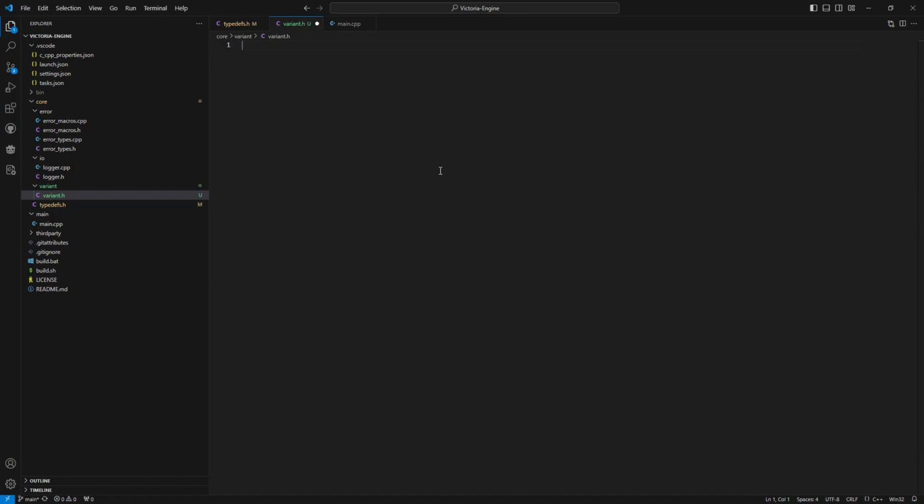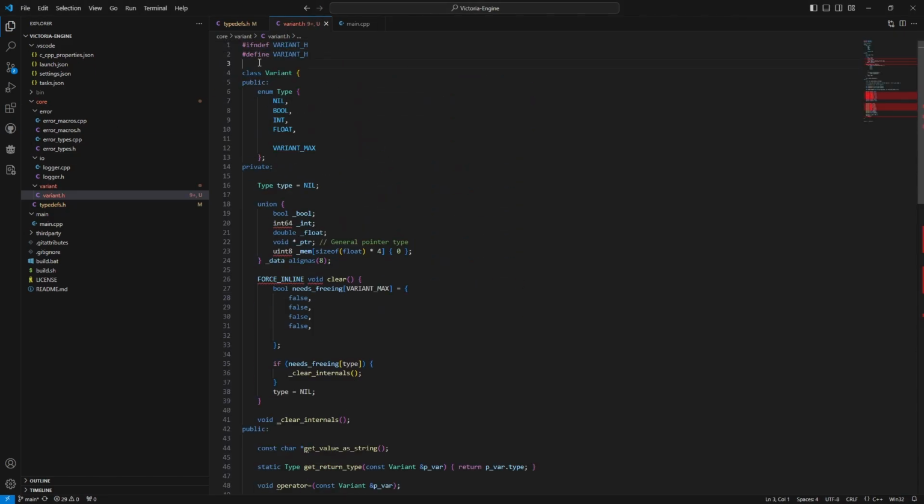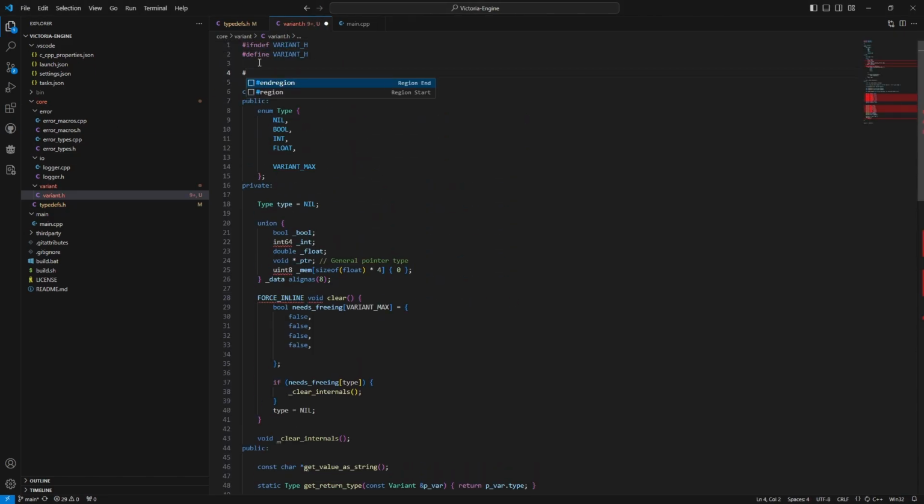It's going to be in the variant.h file, so I'll just quickly copy and paste an ifndef and define, and I'll actually grab the code that we will be using itself and just throw that in here. Do not forget to include your typedefs. And now I can explain what all of this code does.